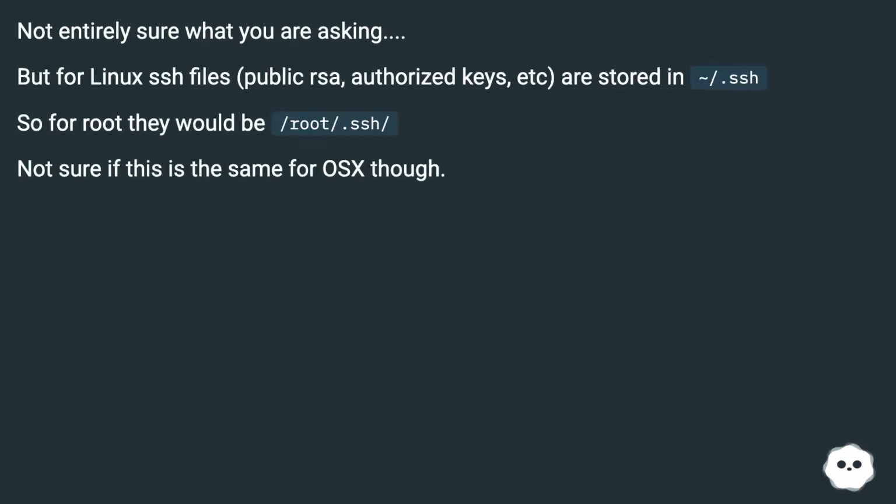Not entirely sure what you are asking. But for Linux SSH files, public RSA, authorized keys, etc., are stored in ~/.ssh. So for root they would be /root/.ssh/. Not sure if this is the same for OS X though.